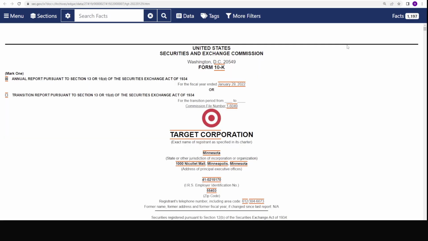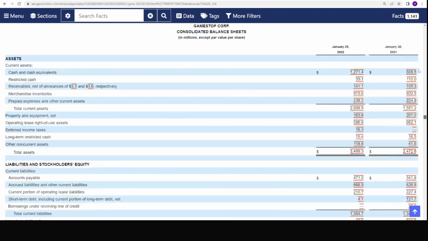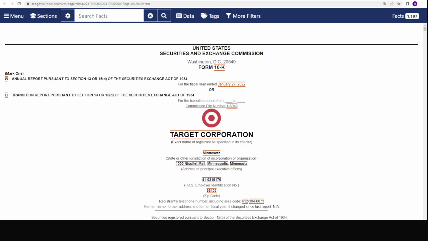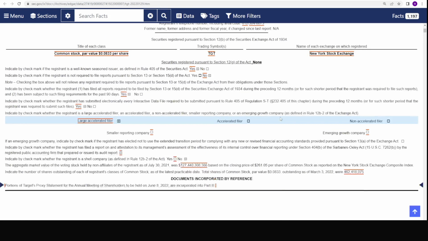So voila, here we have it. Again, we want to double check that date. It's the fiscal year ended January 29th, 2022. We go back to those GameStop financials, same exact period. So we're looking at comparable financial periods.